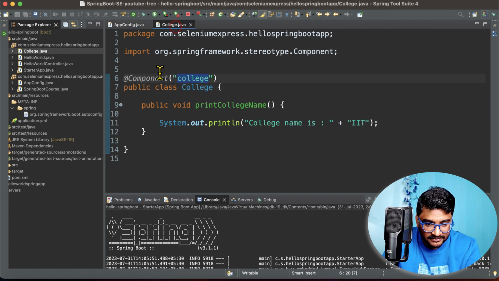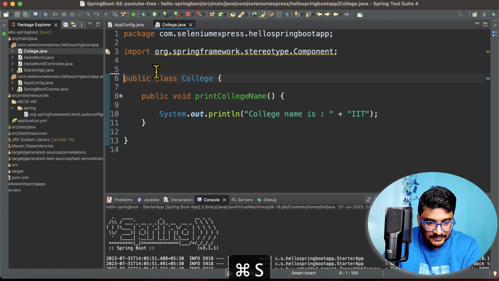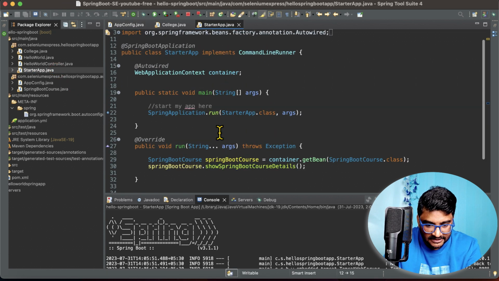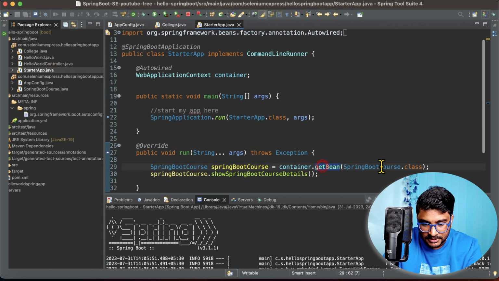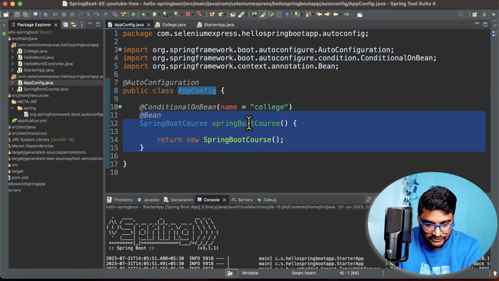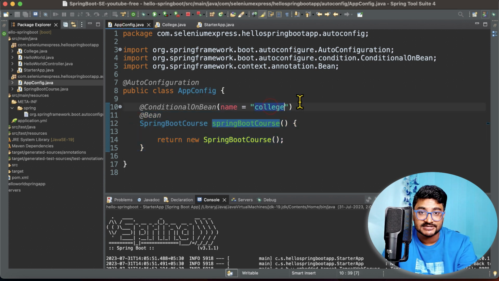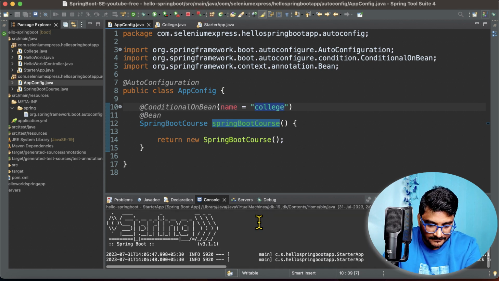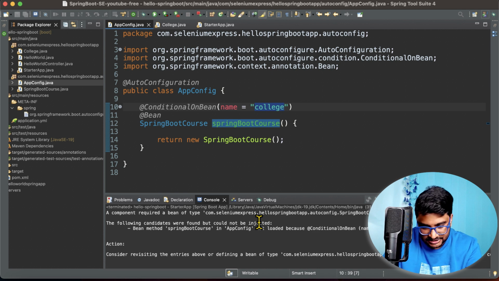If you remove it, this will not work. Now this bean will not be created. If this bean is not created, in your starter app this line will give you a problem. The get bean method for the Spring Boot course bean you will not get, because the Spring Boot course bean you have defined inside your auto configuration file will not be created since the college bean is not found inside the application context. Now if you launch it, this will not work.